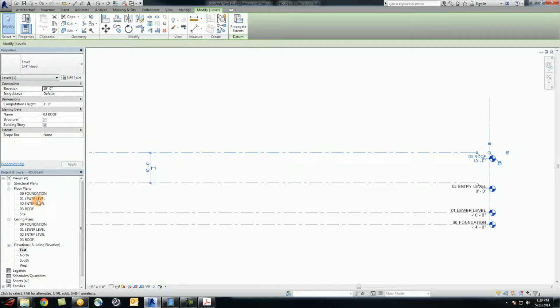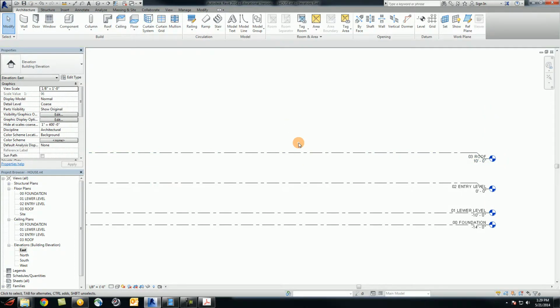Okay, now you see you have floor plans. You have 5 floor plans, one for each level plus a site plan. Ceiling plans 4, and same for elevation views. Let's save this for now. Next video I'm going to show you guys how to model walls.